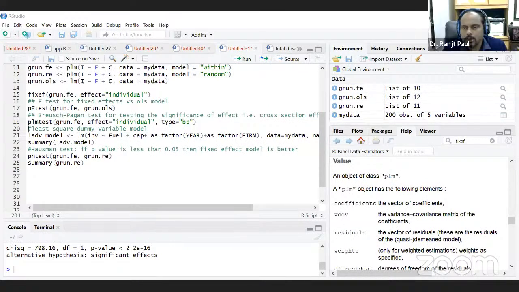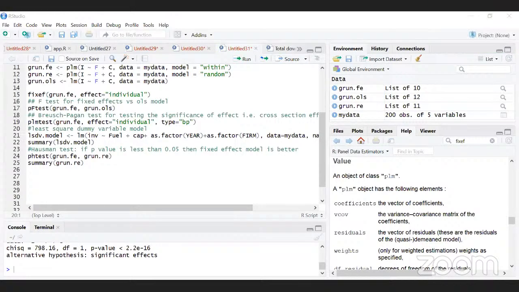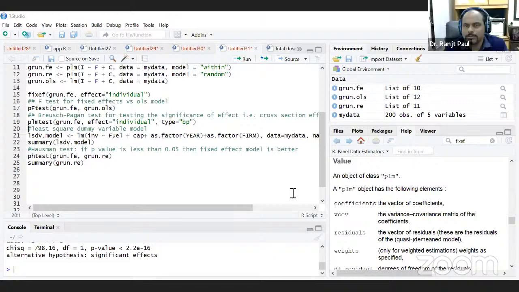There is some sound coming up. If you can mute, Chandresh Gularia. Chandresh, please mute yourself. Chandresh Gularia, please mute yourself. Yes, now muted.